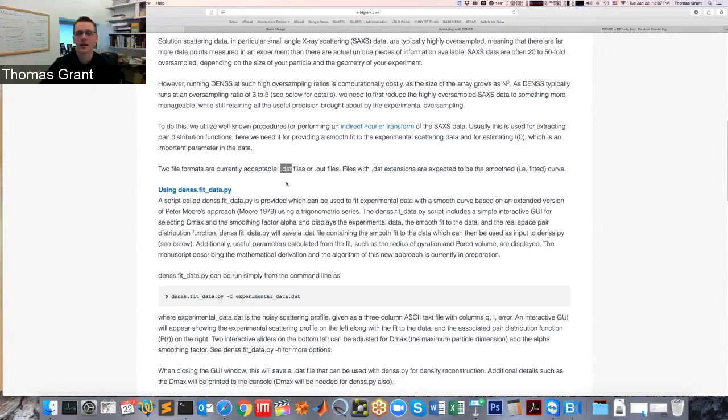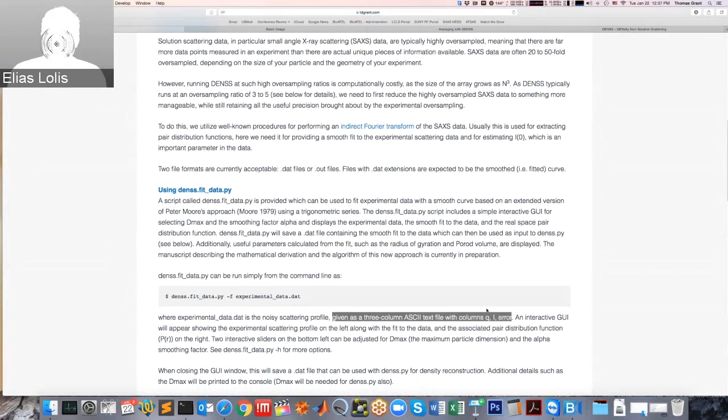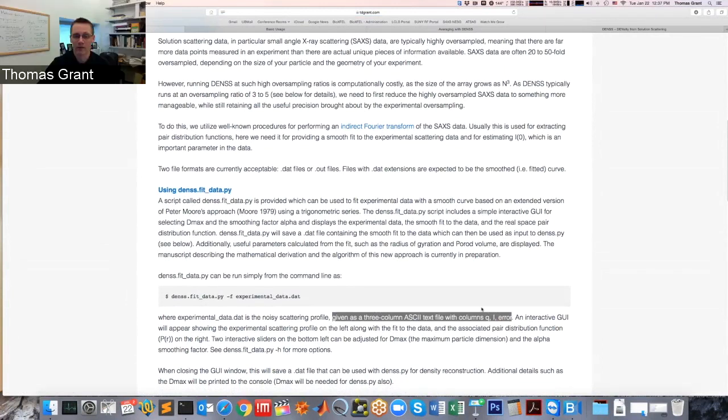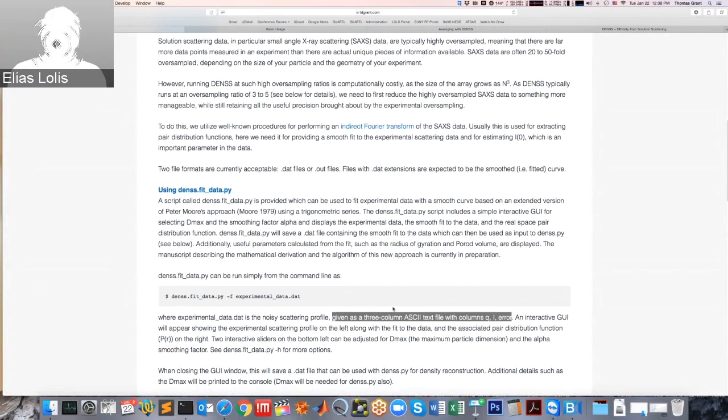So these .dat files are just ASCII text files that are given as 3 columns. The first is Q, where Q is the momentum transfer. It's important to note that the momentum transfer here is given in inverse angstroms. So if a lot of beamlines give you something that is inverse nanometers, you just want to convert that to inverse angstroms, which means just divide by 10 in the Q column. And then the second column is the intensities, and the third column is the error on the intensities. And so that's just a simple ASCII text file.